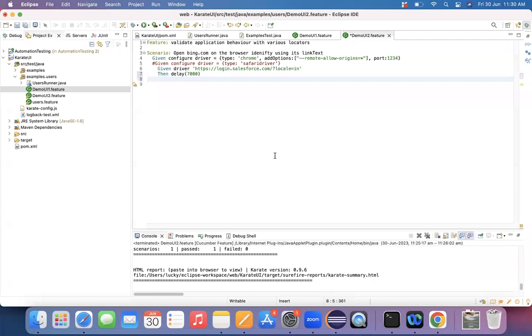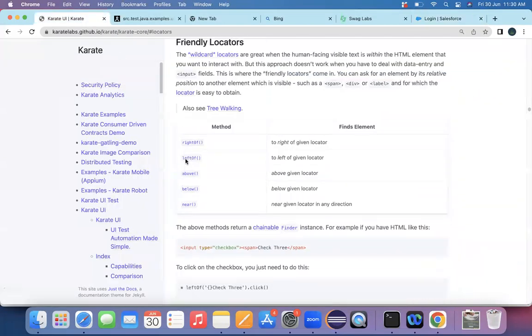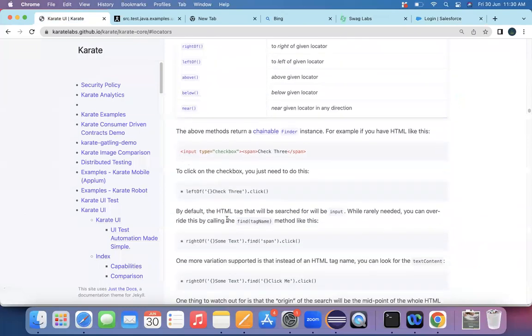Let's come back here. First of all, we need to identify above the password field. After that, if you go back to the documentation and see the syntax, by default, whenever you are using any of these: left of, right of, above and below, it will search for the input tag itself. So if you are using left of, it will search for an input. If you are using right of, it will search for an input by default.